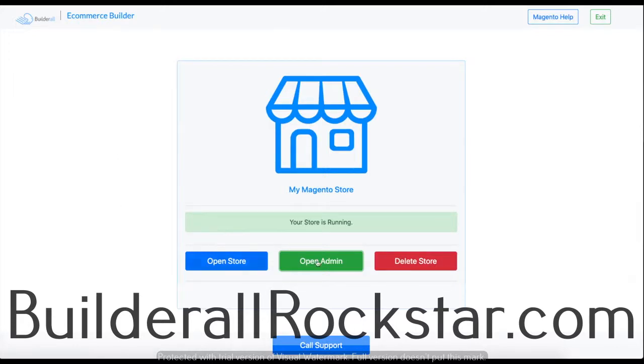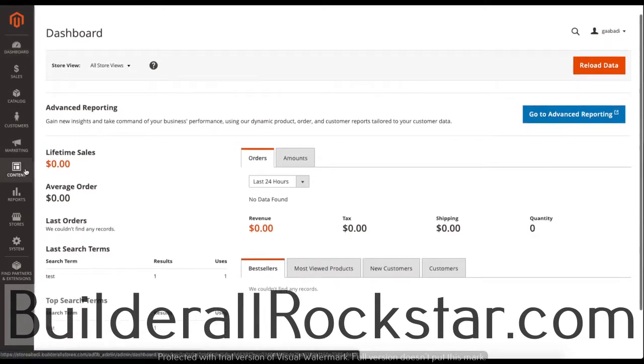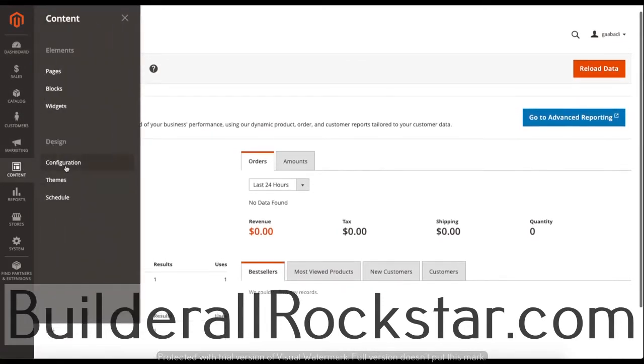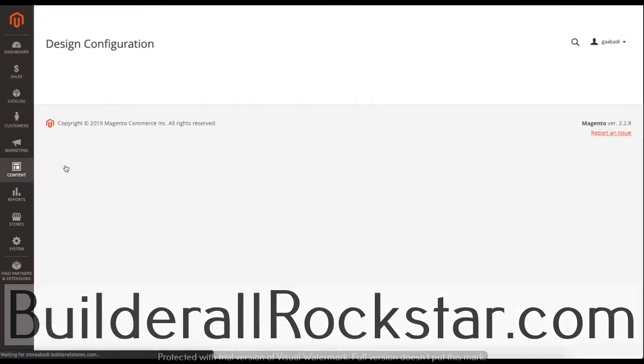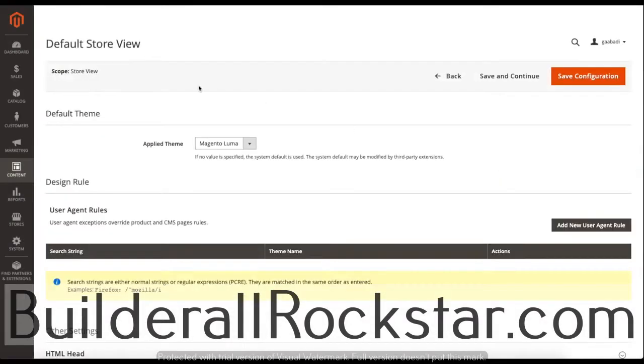So first off, you're going to click over here on Open Admin on the e-commerce builder app. After that, the admin is going to appear with a dashboard. You're going to come over here on the left-hand side and click on Content. Under Design, you're going to click on Configuration. And here you're going to see your stores. You're going to click on Edit on the store that you want to edit and set up.